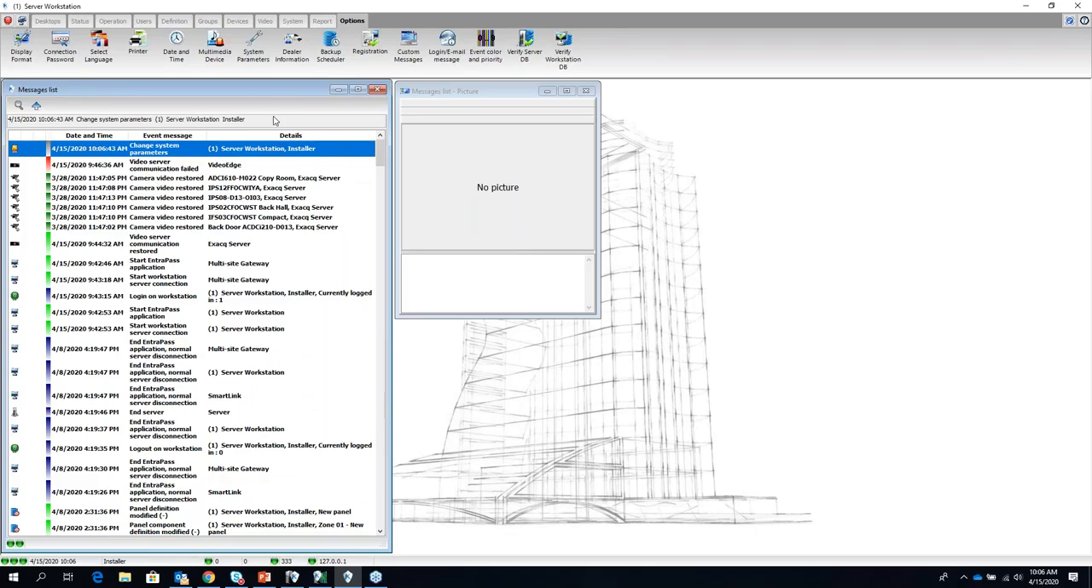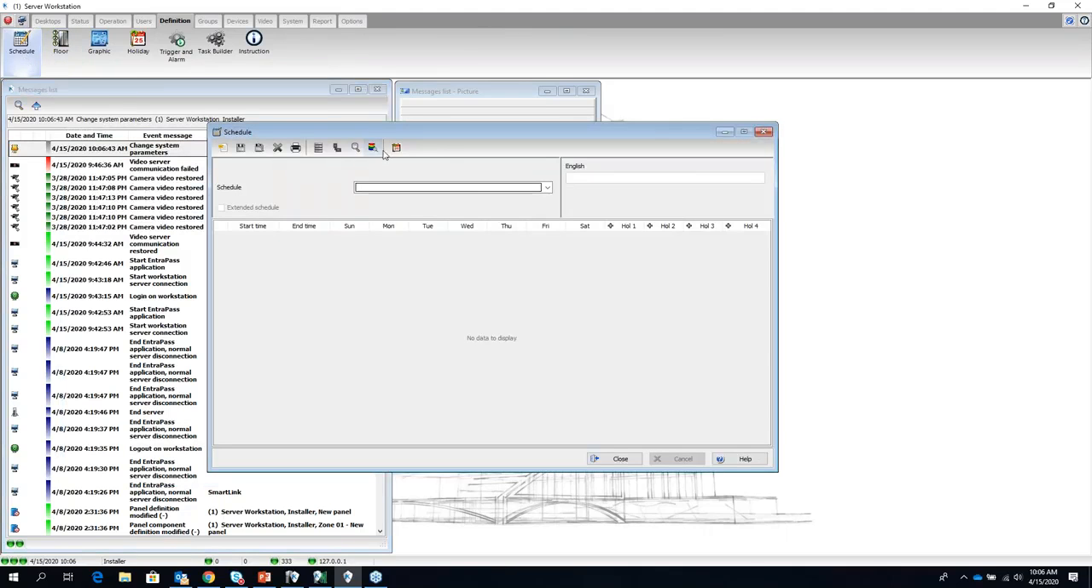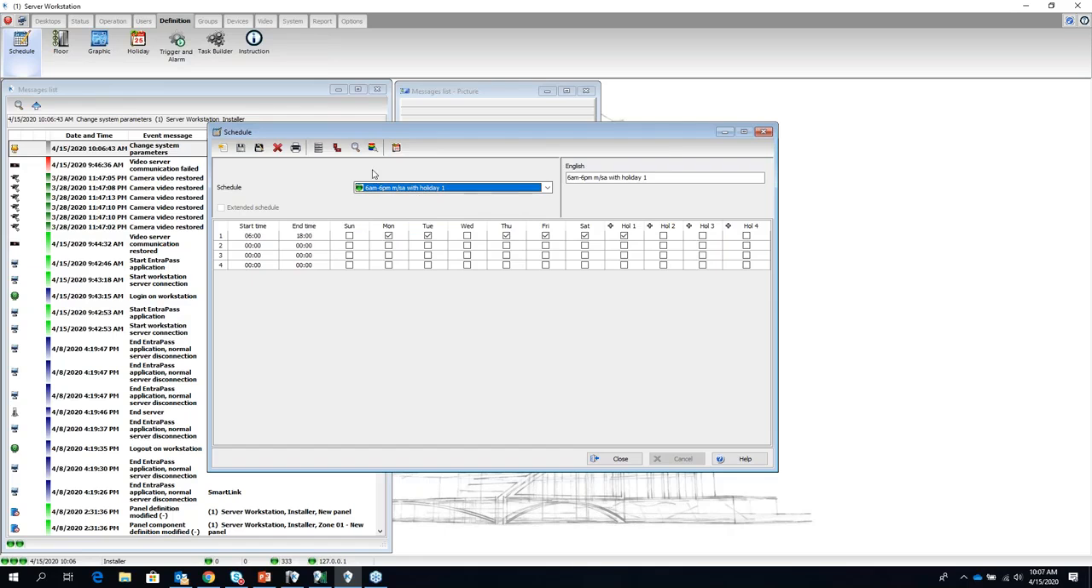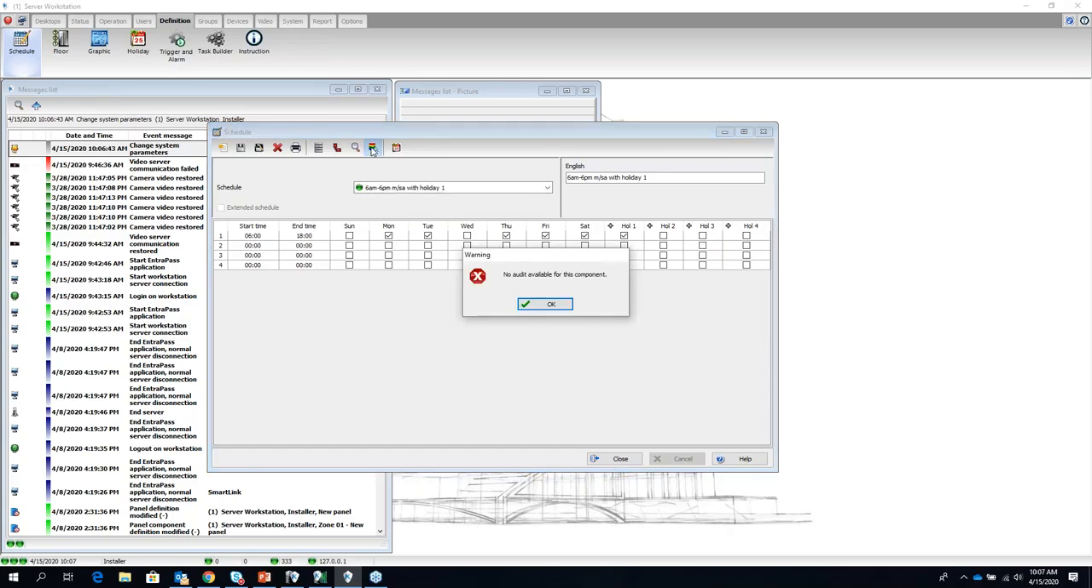Okay, so now if I quickly bounce over to my definition tab and I look at my schedules, what you'll see is that round cylindrical rainbow looking icon. Okay, and here I have a couple of schedules that are predefined. Right, so now some of them are not auditable. This was created before the audit trail was enabled.